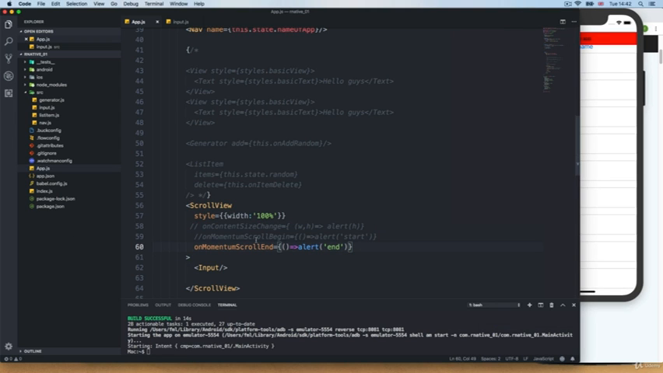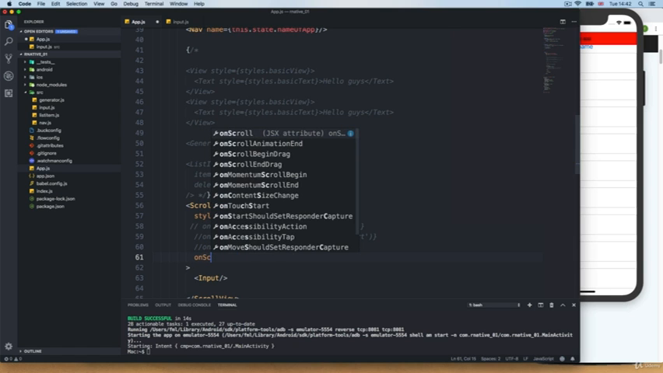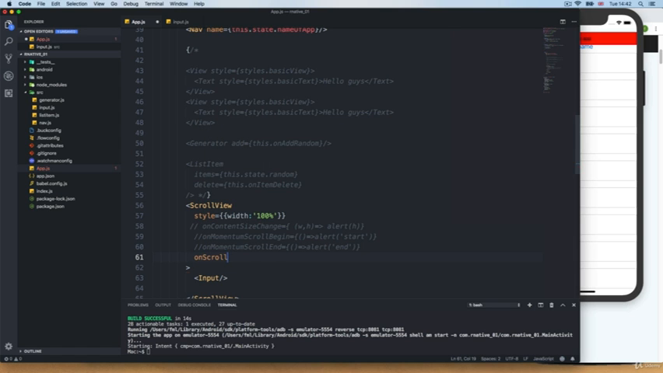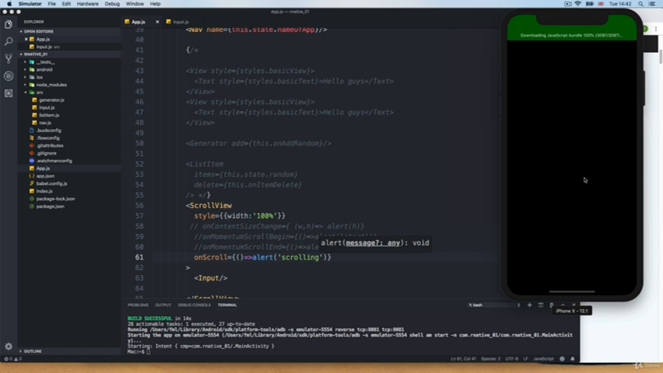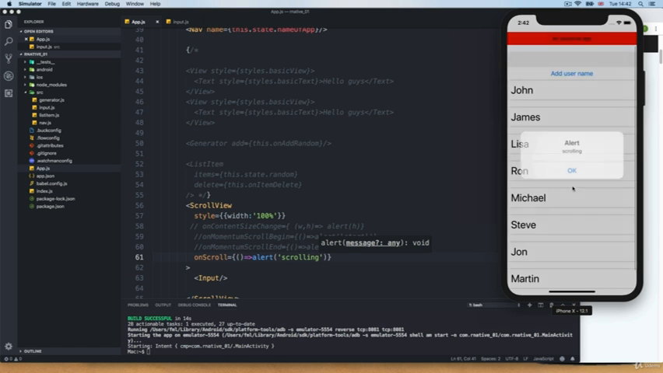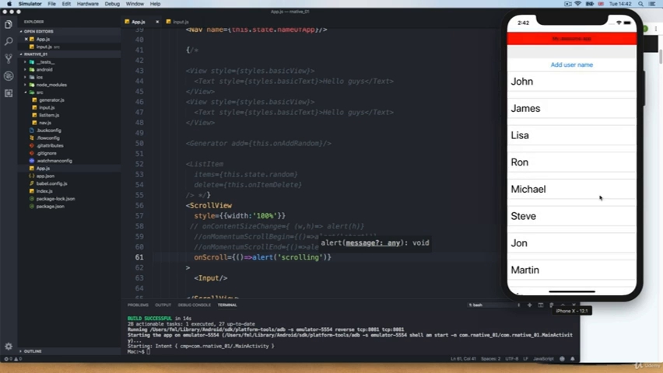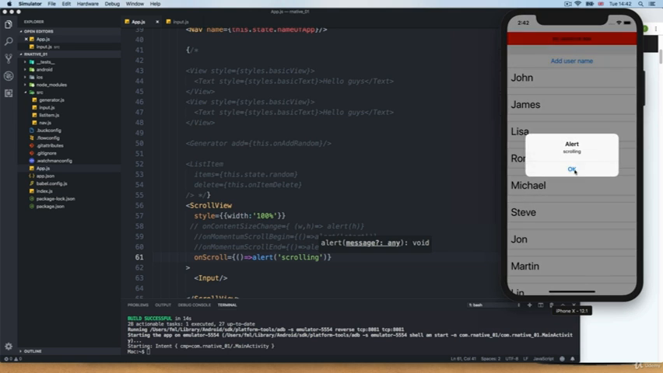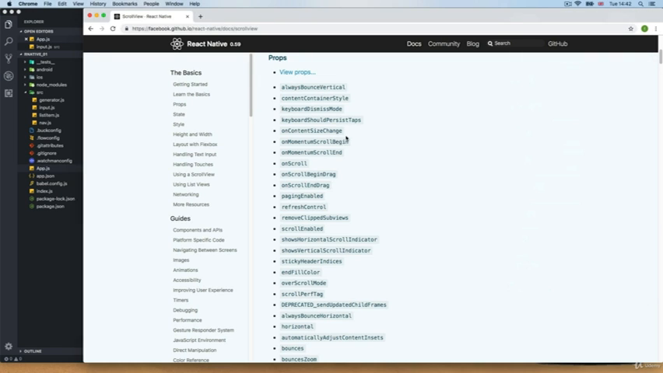And of course you get the good old scrolling, just like you would get for web. So I'm going to say on scroll, and I'm pretty sure you get the idea of what's going to happen right here. So I'm going to say scrolling. All right, so this one is getting annoying. As soon as I scroll something, I get scrolling, and this is going to happen on every unit. If I scroll 1 pixel, let's say, I'm going to get that callback. Really cool.